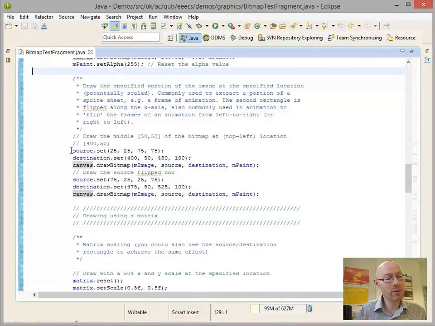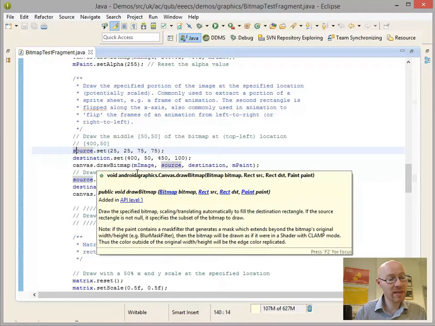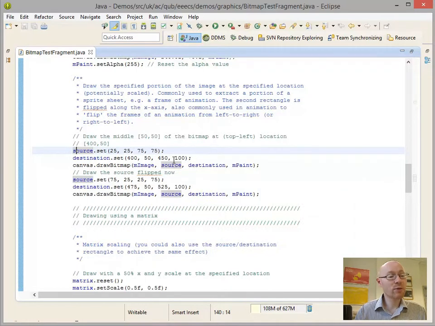So here we're making use of the source and the destination rectangles. So we are setting up a source to copy: 25, 25 is the top left, 75, 75 is the bottom right. So it's the middle square within our source rectangle. And we are drawing it out at that particular on-screen location. Going to our canvas saying draw bitmap, same image as before. Now in this case we're specifying a source and destination rectangle, and saying go to paint. So it will take the source from the image and draw it out to the destination rectangle on the screen.